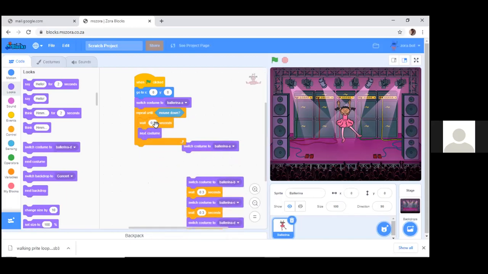And now we want to put it there because we're switching. So we've got ballerina position A, and then we enter this loop. And so before it switches the costume, we want that delay to happen. We want that 0.3 seconds to wait first before it switches to the next costume. Now, let's have a look at this code and let's run this code.